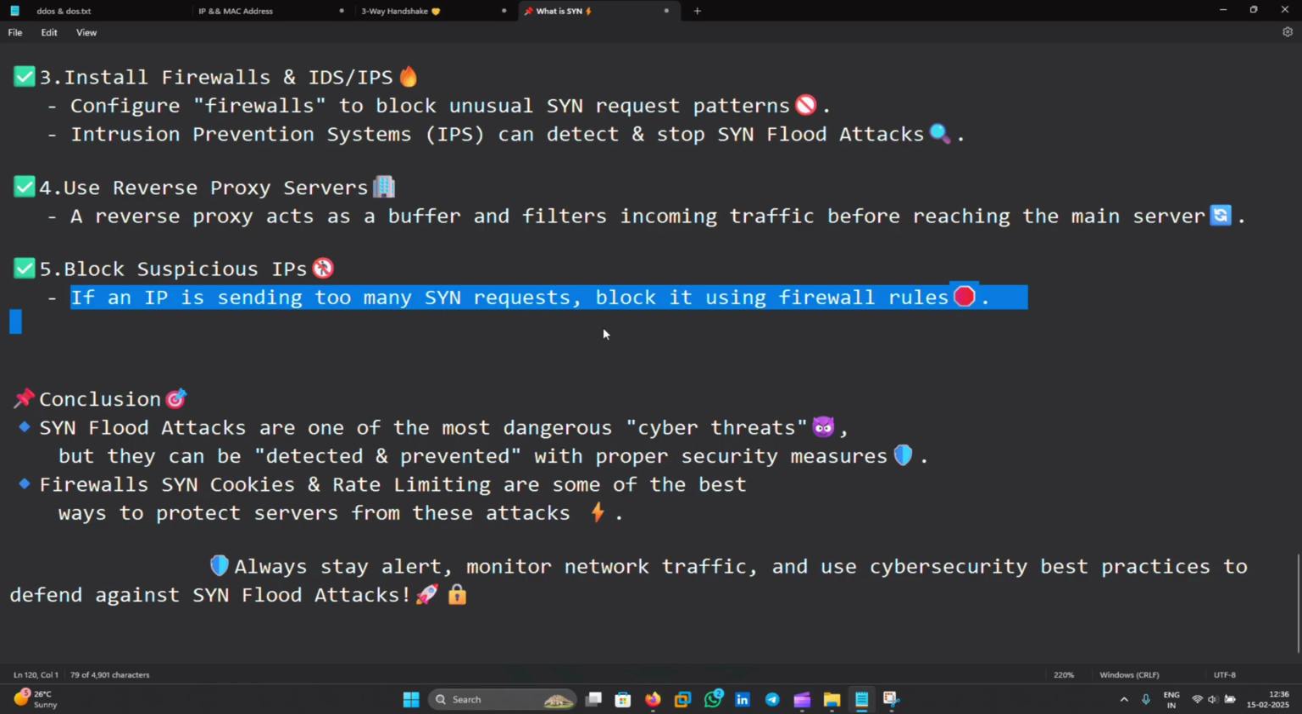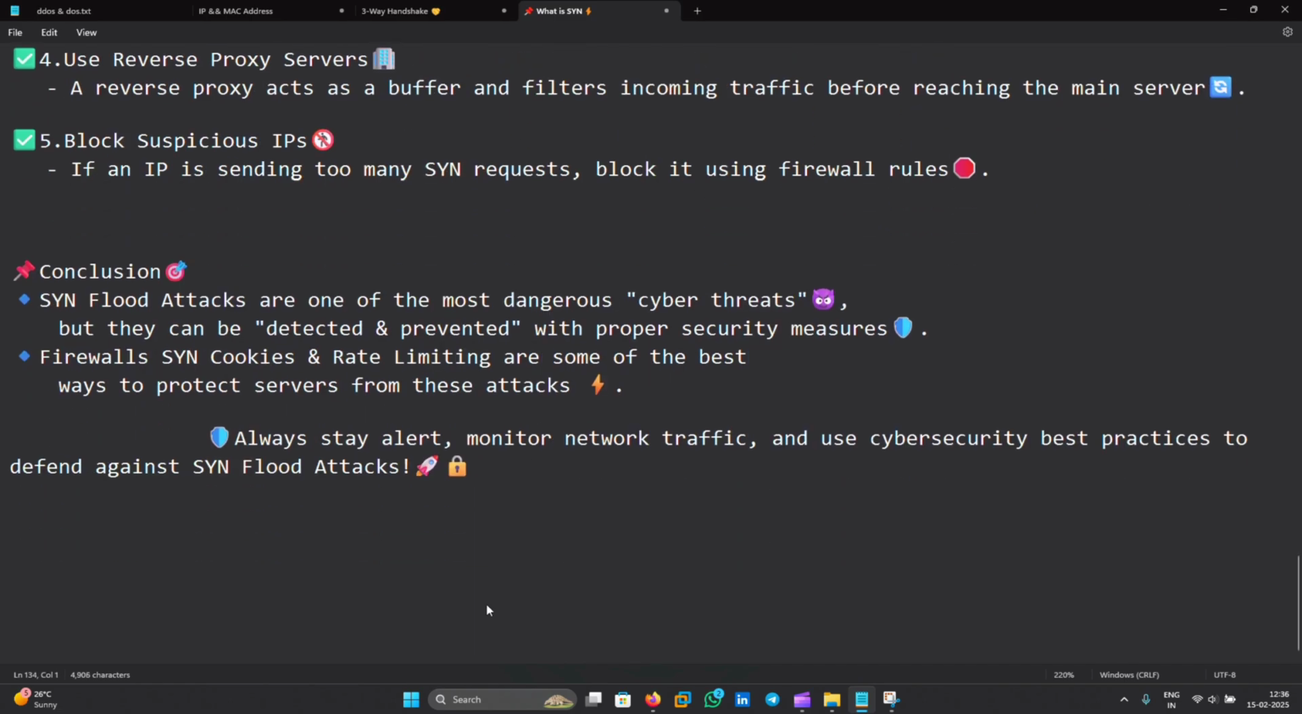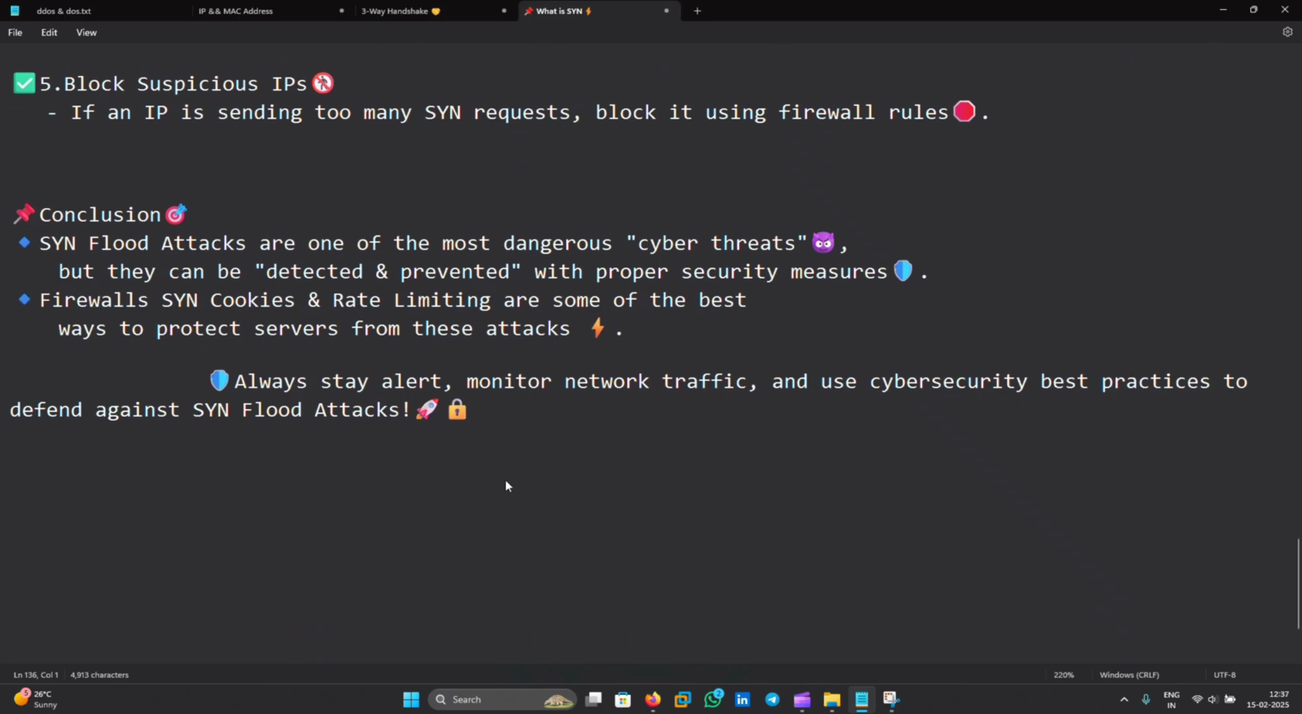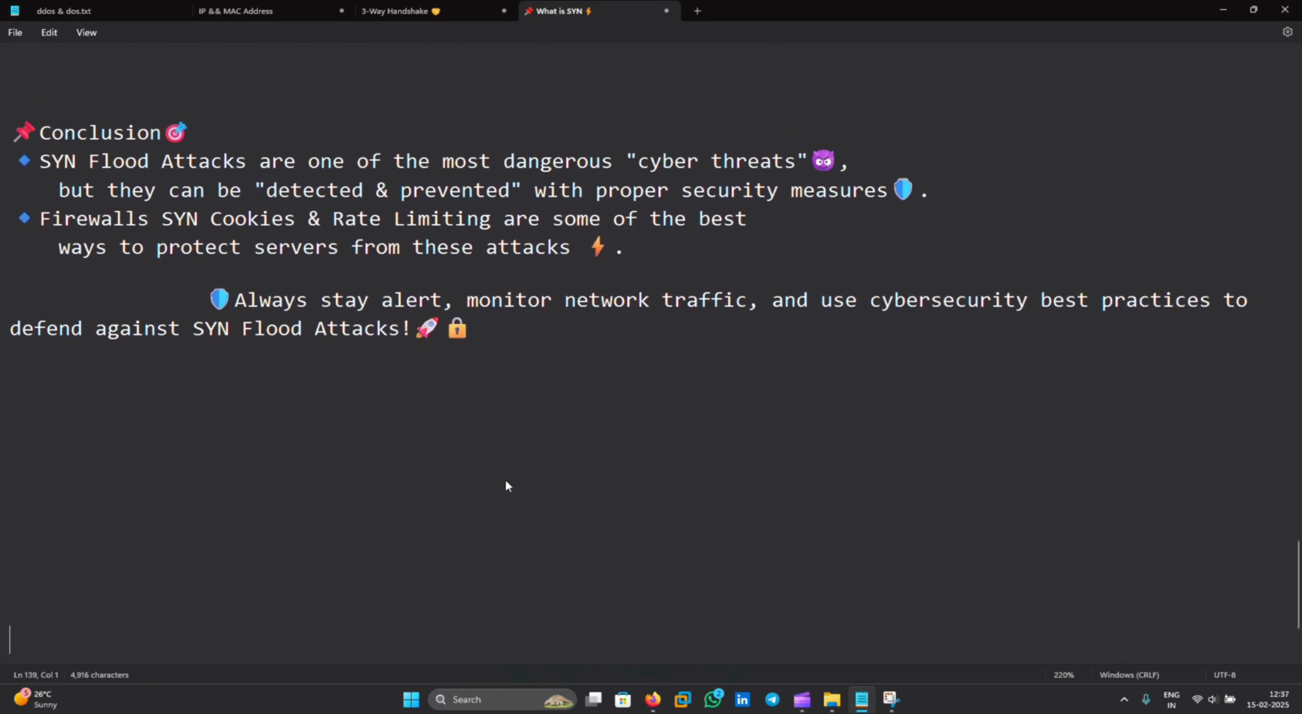Conclusion: SYN flood attacks are one of the most dangerous cyber threats. But they can be detected and prevented with proper security measures. Firewalls, SYN cookies, and rate limiting are some of the best ways to protect servers from these attacks. Always stay alert, monitor network traffic, and use cybersecurity best practices to defend against SYN flood attacks. So, we have covered everything about the SYN flood attack, how hackers use it, its impact, detection methods, and how to prevent it.